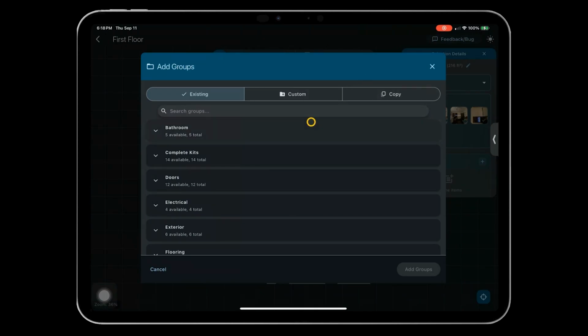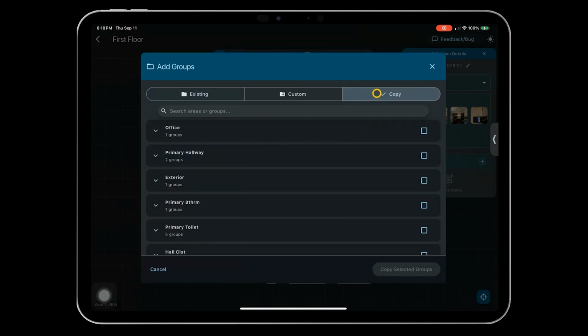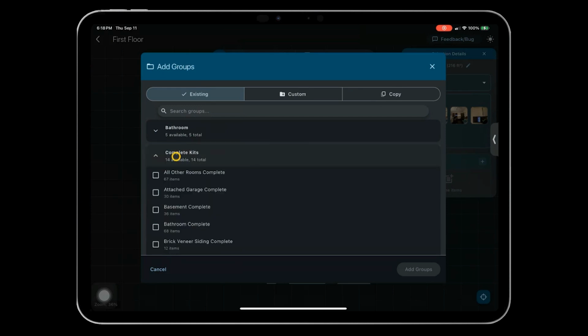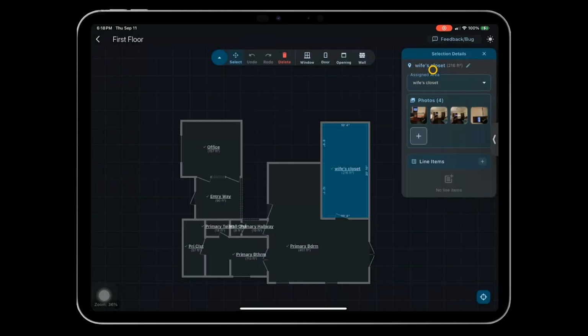So now I can copy from room to room. If I wanted to go and copy, it's going to identify all those rooms that I've already got line items in. So all I have to do is check that box and it will copy over. Or I could just do the existing, and I can go into those individual groups as I've shown you before, and I can add those line items there by picking that select group. Okay, so keep that in mind.